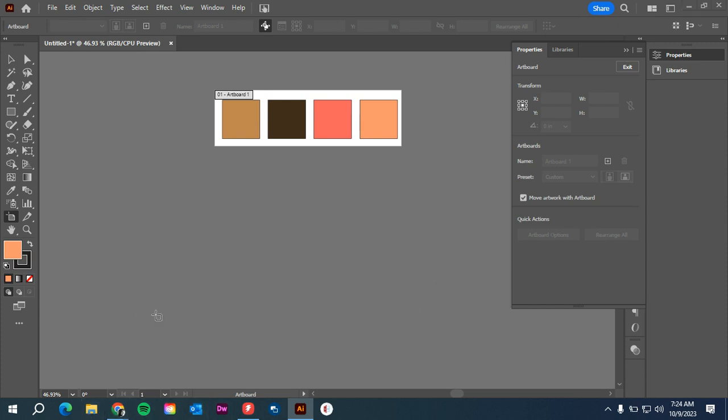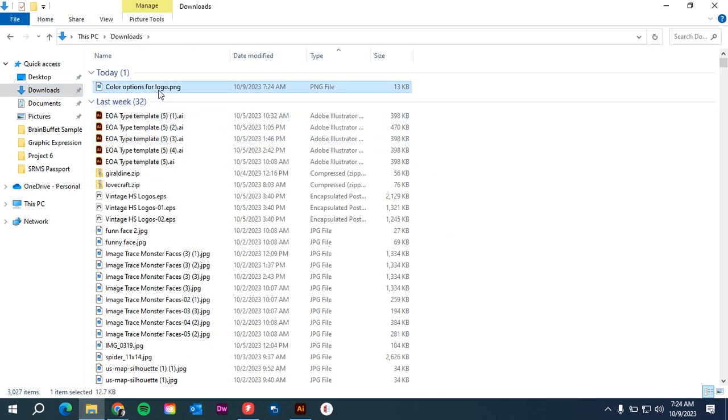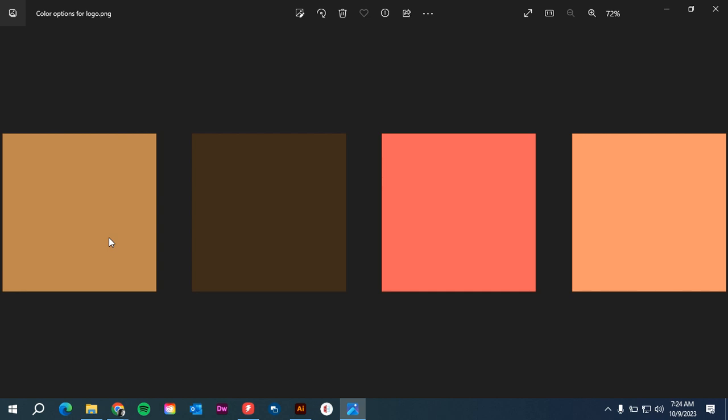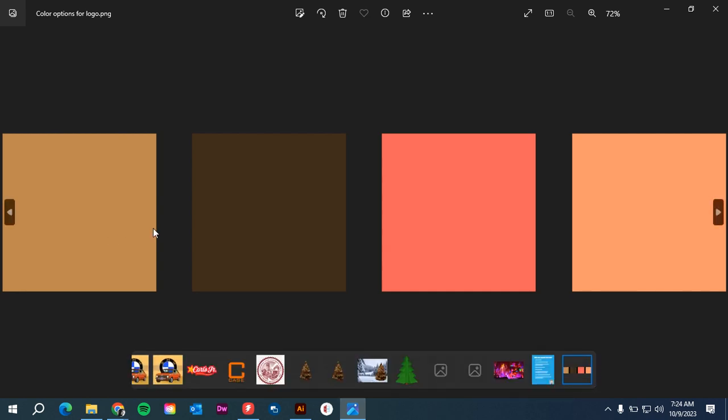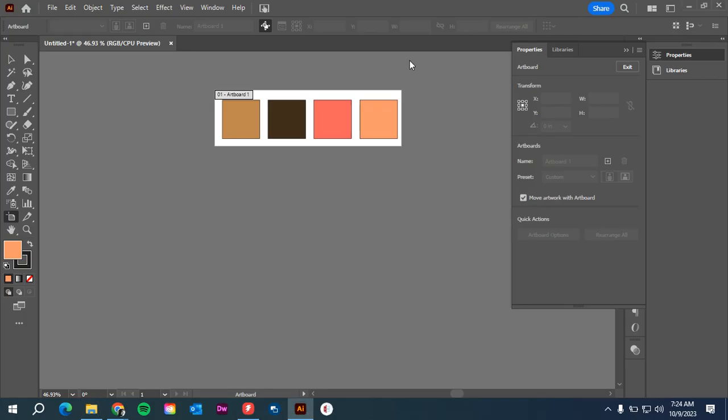You've downloaded it. So now if I go to my downloads folder, I've got my color options here. Open it up. And there you go. It's showing as a black background, but that is only because that's the preview window. And then you can just insert that into your mood board doc. There you go.